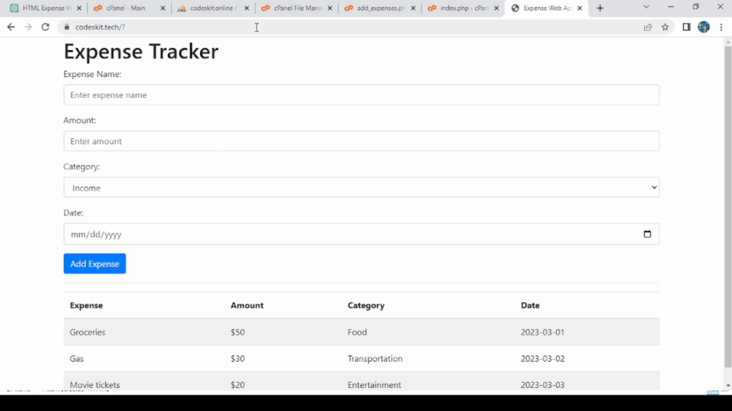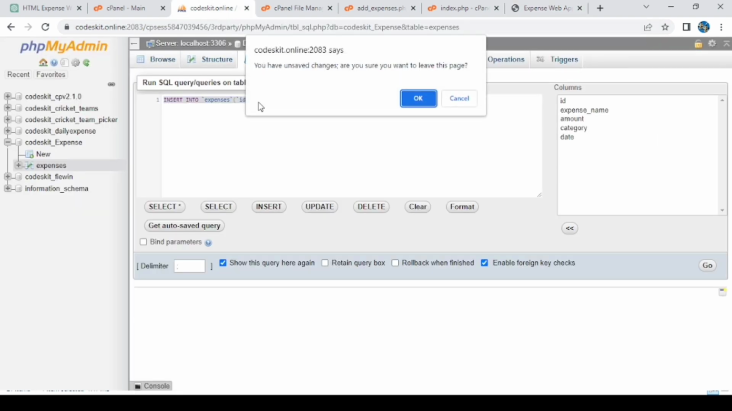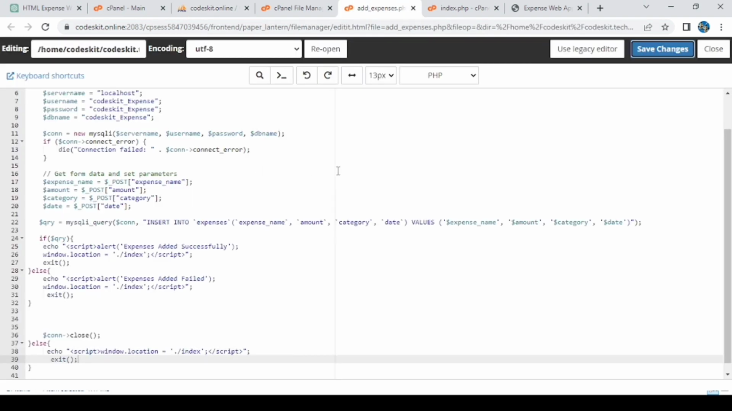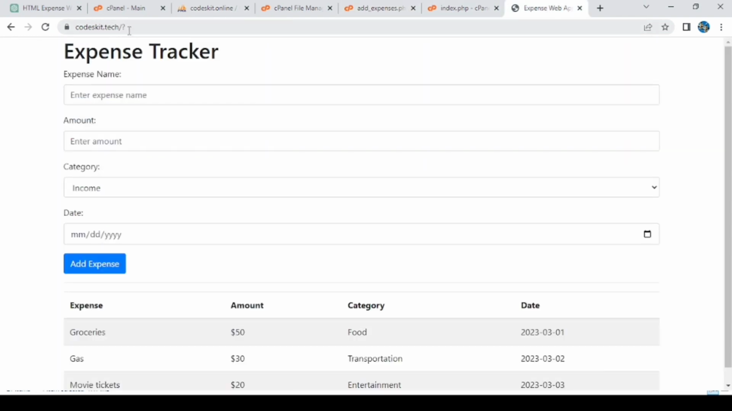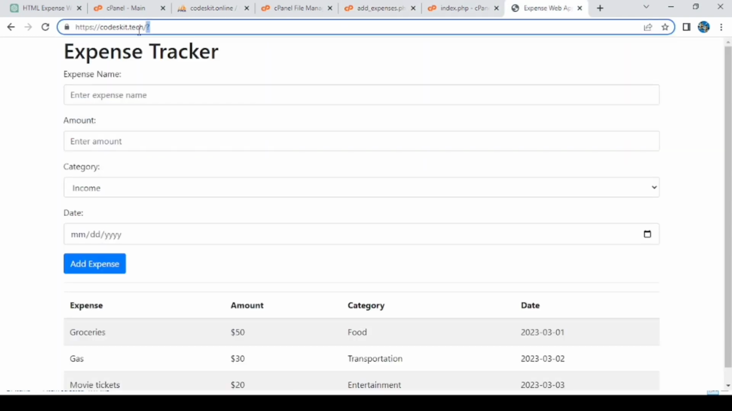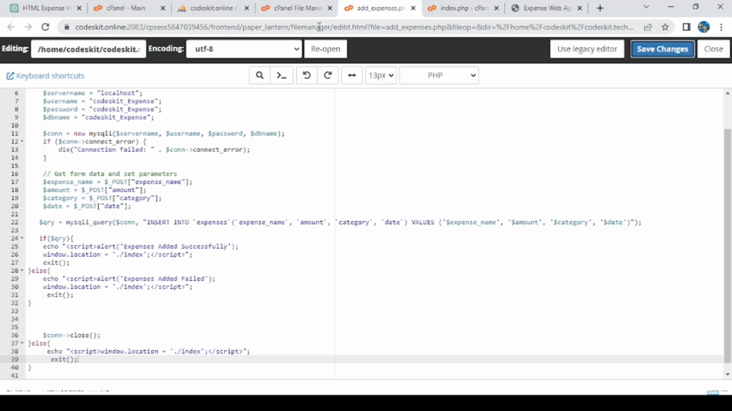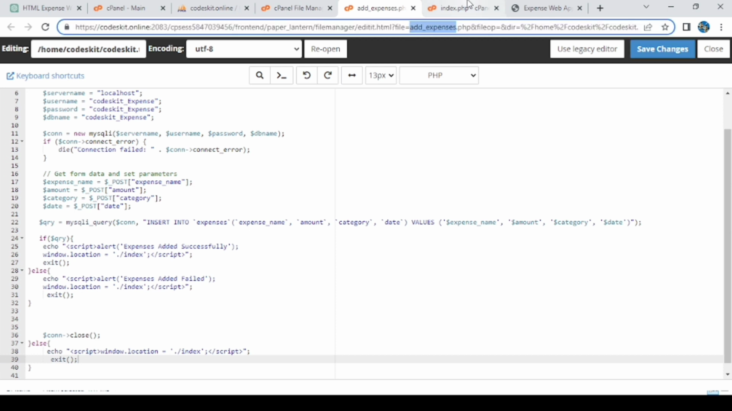Okay, it's not storing anything in the database. I will check as well. So it's not storing any data, and it's not going to the next page as well, it's going like question mark. So we have the issue in the index page. Okay, what is the issue? Yeah, we missed this page. We didn't connect this add expenses.php page in the index page, that's why it's not going anywhere.